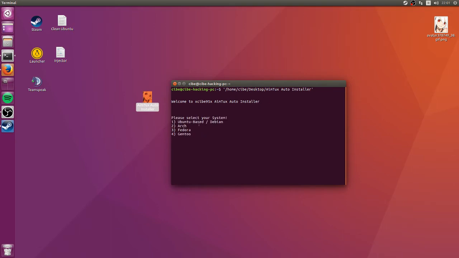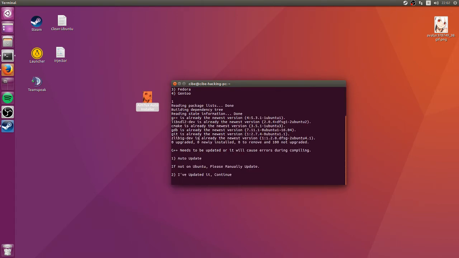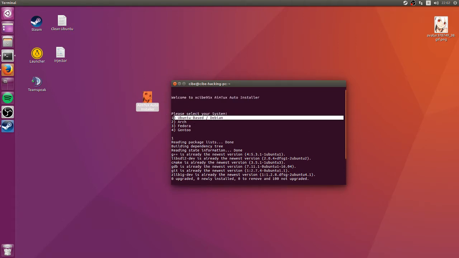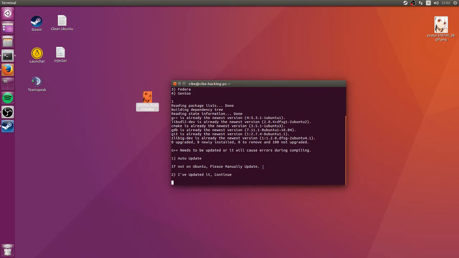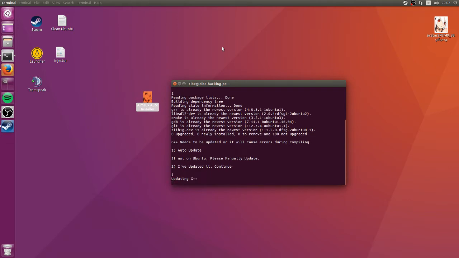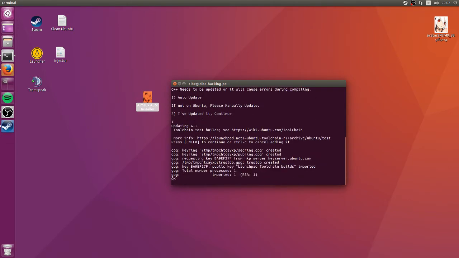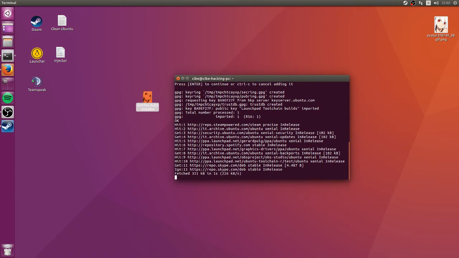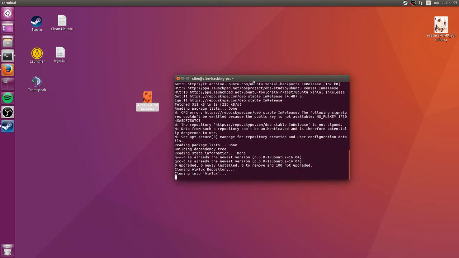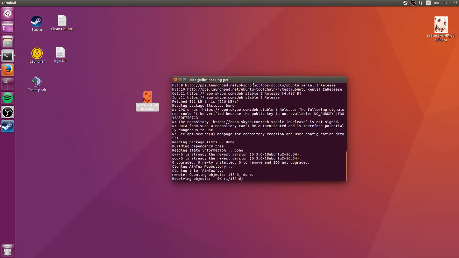You have to just select your system base. Mine is Debian Ubuntu basic. It asks you if you have this system, so you press 1. If not, you have to manually search the commands to update your G++. Now I have this, so I can go 1, and it's updating it for me. Press enter, boom. That's it. Basically, new AimTux users don't get how to make the compiling work because it gives errors. So this will do it all for you.